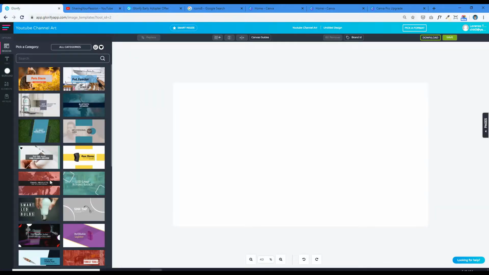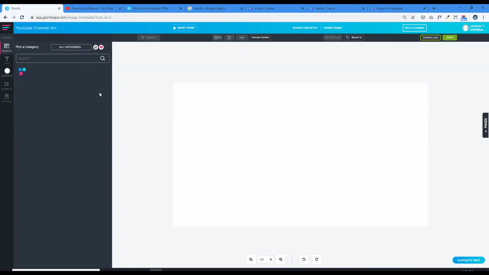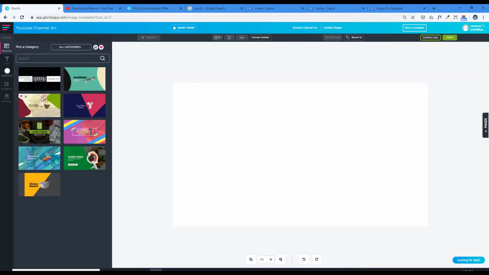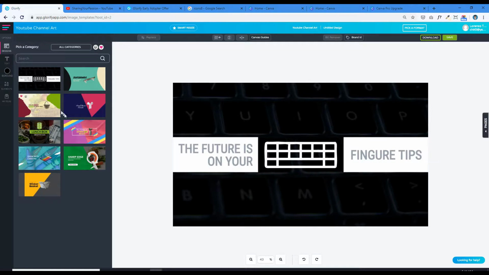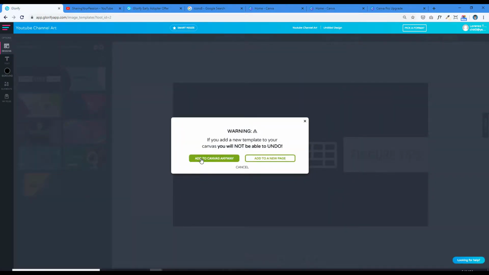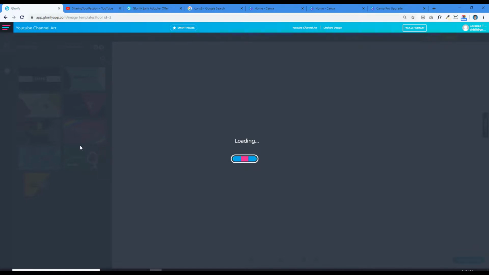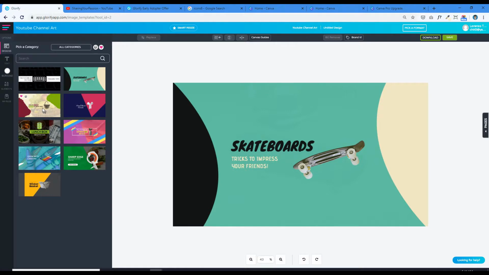Okay, now let me show you the ones I've favorited by placing a heart on it. Let me click on this. Okay, so these are the 8 or 9 ones I favorited. Okay, so what I'm going to do is I'm going to download several of these and upload it to my YouTube so you can see how it works on my YouTube channel art.